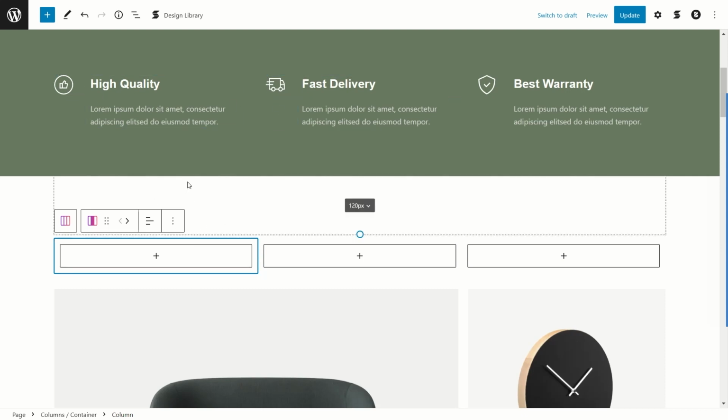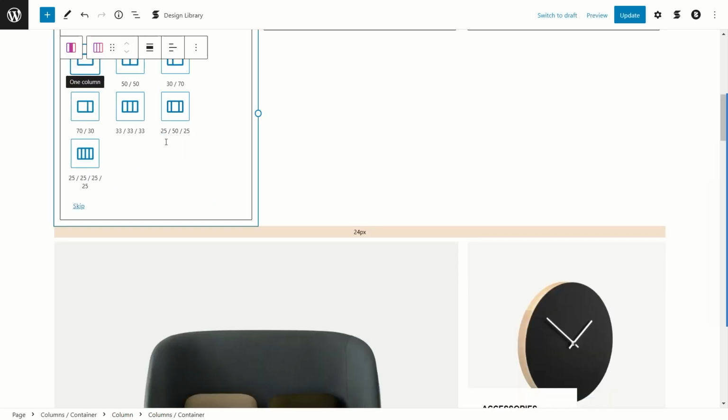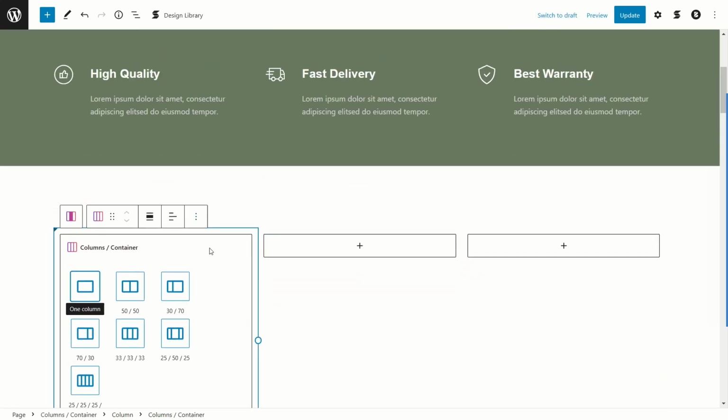All right, so we are going to take another container. I'm going to click on this plus button and a small window will appear. This window consists of the most recently used blocks, and you can use this to quickly build your site. So I'm going to take another column, and it's asking us the same thing, to select another variation.